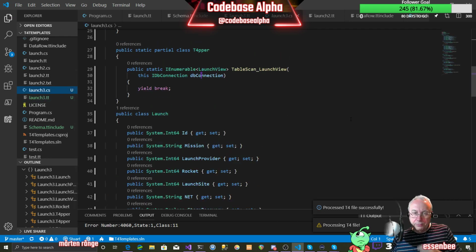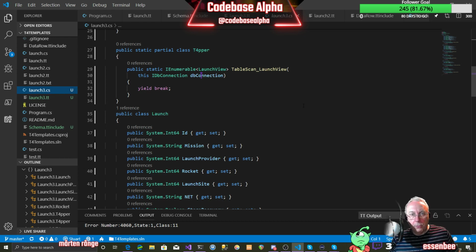There we are. Wonderful. So we have our template for the table scan. Given a DB connection, we can now implement a function that reads the full table into an IEnumerable of rocket or launch providers, whatever. It's not always what we want to do, but if it's a small database, like 10 or 100 objects, it could be good enough. But more importantly, it's going to show us the principles.